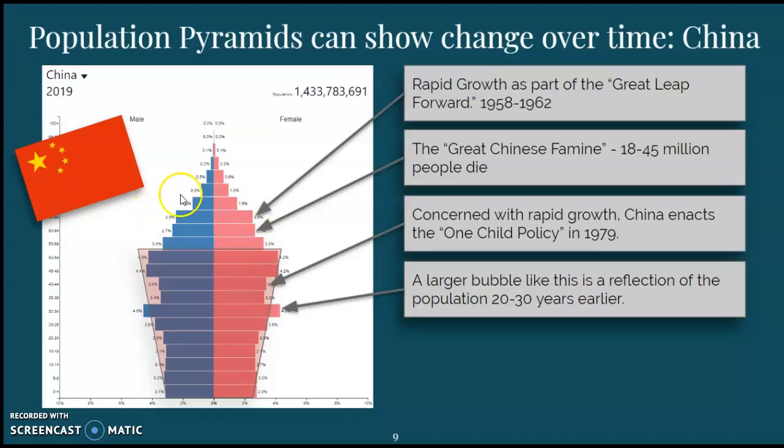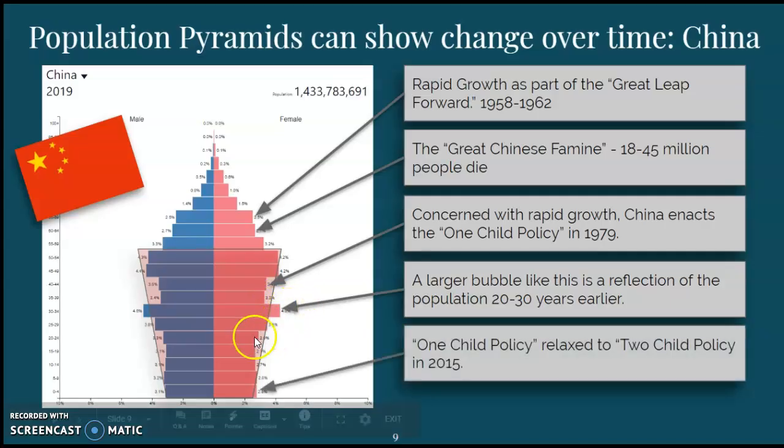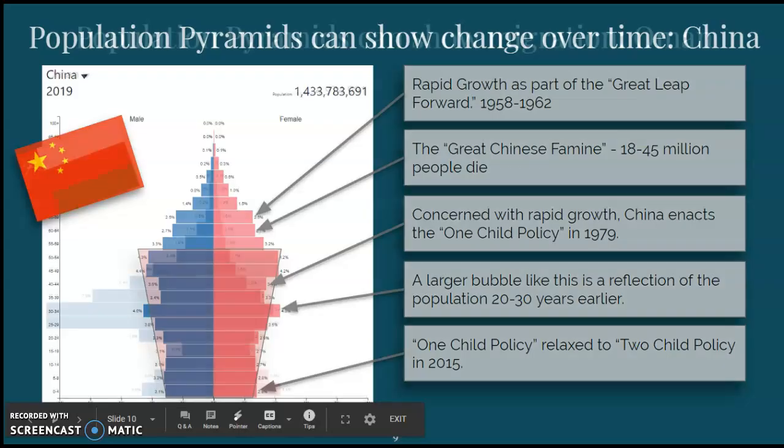The Great Leap Forward, some of these people are old enough that they've passed away now, so it's not actually a reduction in the year of the famine. Here we see the one-child policy and that little bubble reflection after it. And then they got to be a little bit worried that they had reduced the population too much, and so they relaxed the one-child policy to a two-child policy to try to stabilize rather than shrink the population.